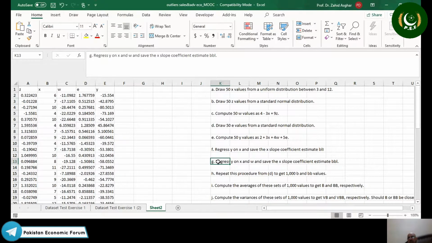Then we'll repeat this process 1000 times. So we'll have B slope when we regress Y on X, and we'll have BB when we regress Y on X and W. When we ignore W, what will be the slope value of X? When we include W, what will be the slope value of X? The first one we are calling B, the second BB, and we'll replicate this process 1000 times. Then we'll make a distribution of those 1000 B and 1000 BB. That will be your sampling distribution of the slope coefficient.